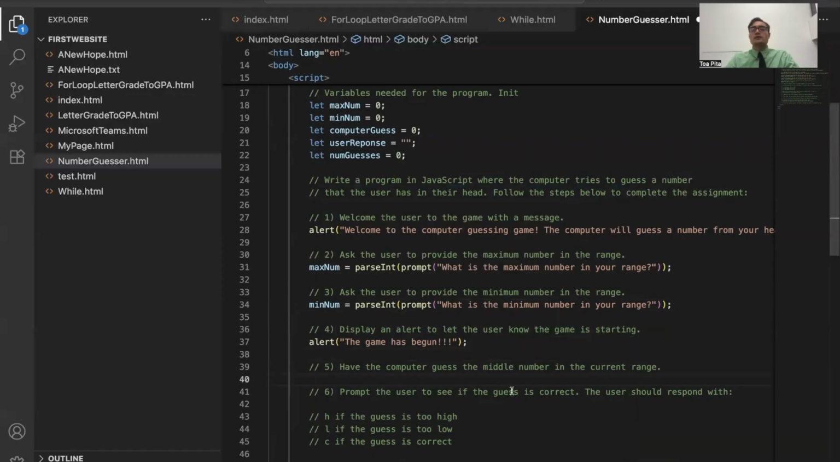Now we need to have the computer guess the middle number in the current range. So let's think through this mathematically. If your range was from 50 to 100, then the number halfway would be the distance between them divided by 2. The distance between 50 and 100 is 50. Divided by 2 is 25. So 25 above 50 or 25 below 100 is going to give us the middle of the range. The middle of that range is going to be 75.